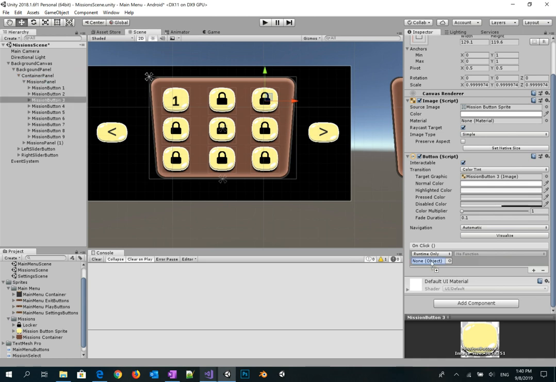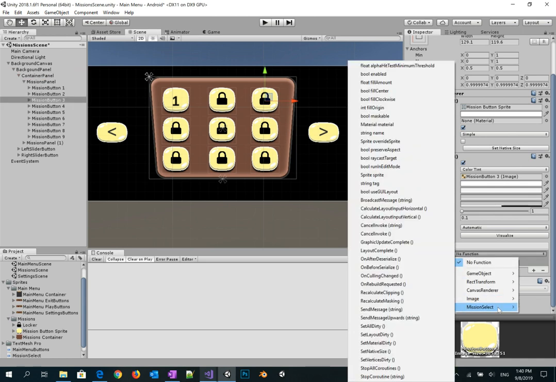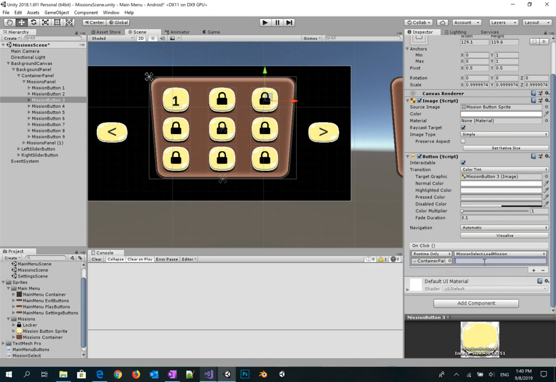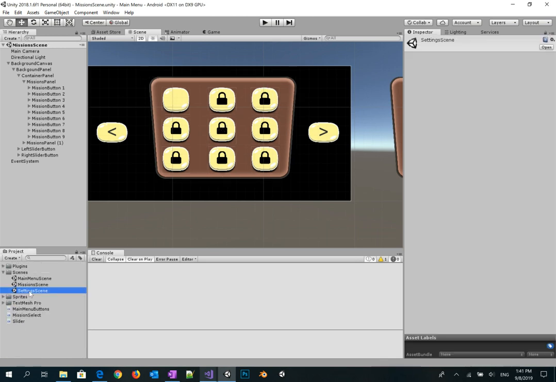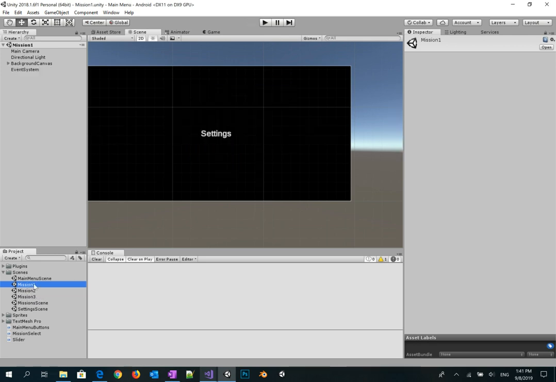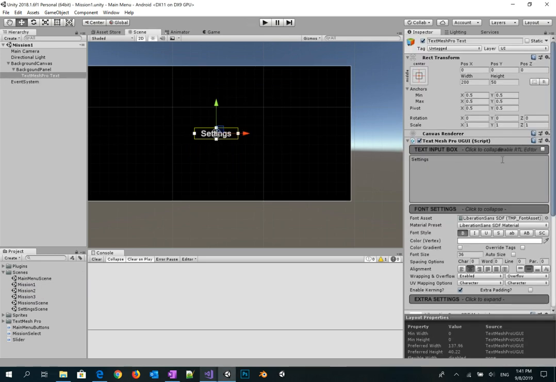Same thing, we add the event, drag and drop the container panel, and select LoadMission, and we'll use mission 3. So here we have to do the same thing for all the other buttons. So I will add new scenes called mission 1, mission 2, and mission 3, in order to see the scene loading, and we'll see how the mechanic works.